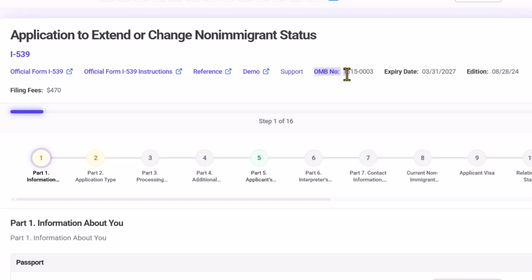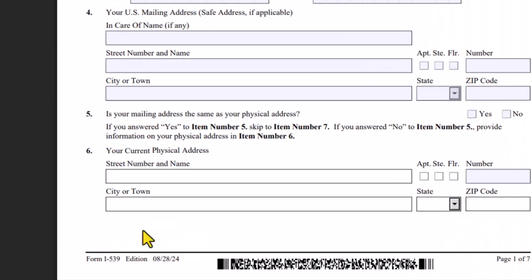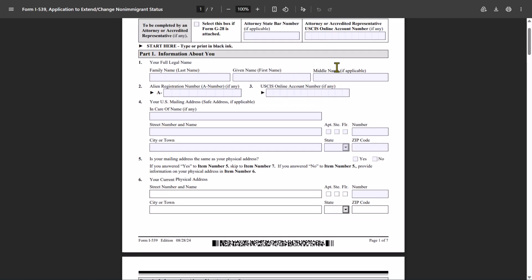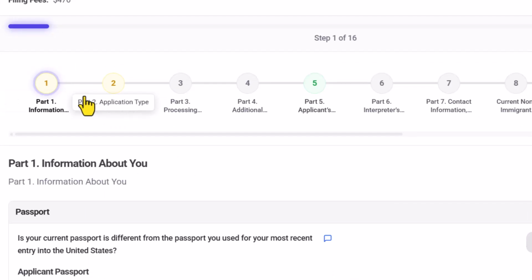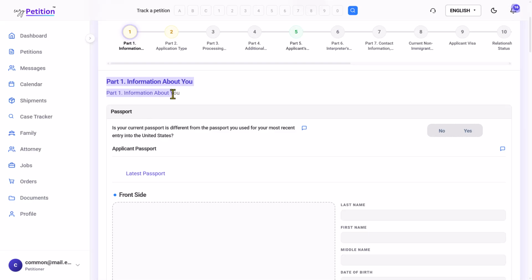Next is your OMB number, expiry date, and edition. These are the official details from the USCIS Form I-539. You can check that in USCIS Form I-539, the OMB number, expiry date, and edition are the same as mentioned in eazyPetition Form I-539. You can compare these details. Then next is your paper filing fees of Form I-539. As you can see, the entire process is broken down into clear steps that follow the official USCIS Form I-539 parts. Let's start with Part 1, which is information about you.